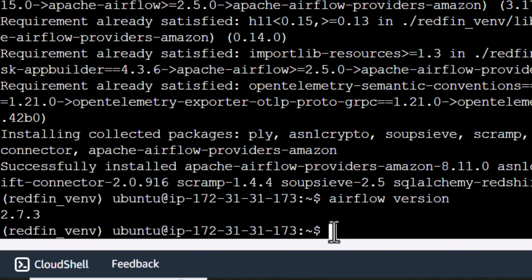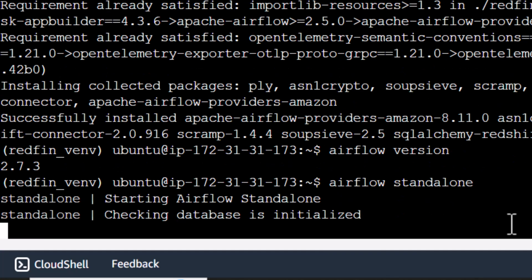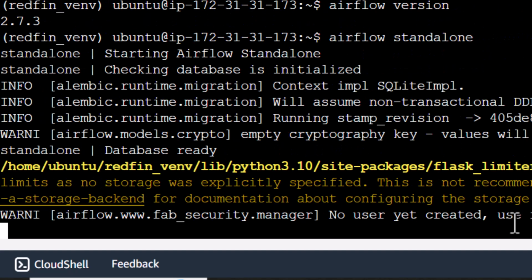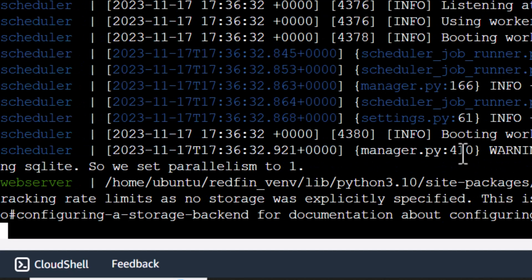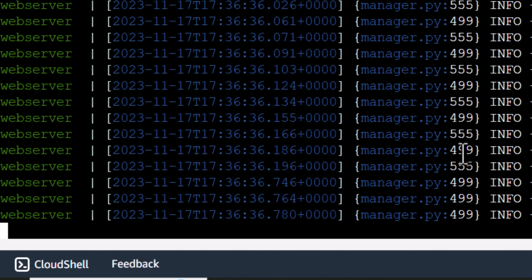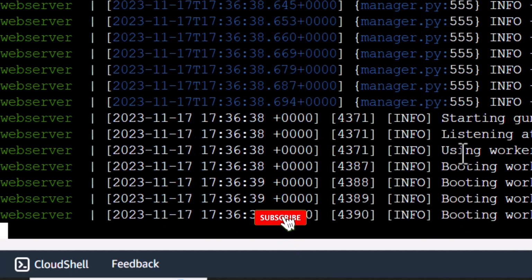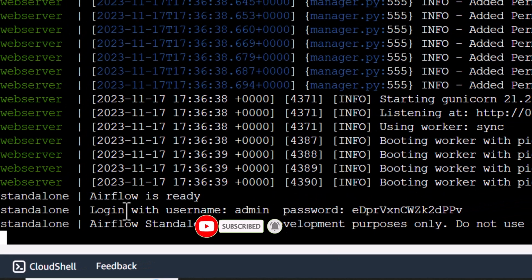Now if I want to initialize my Airflow, all I need to do is type in airflow standalone. I'll paste it right here. Airflow standalone. Let's see what happens. Now this is initializing, creating the databases and all of that. Let's give it a few seconds, and this is going to create for us a username and a password that we can use to connect to Airflow. You can see it says Airflow is ready. It gave us a username of admin, and also it gave us this password.